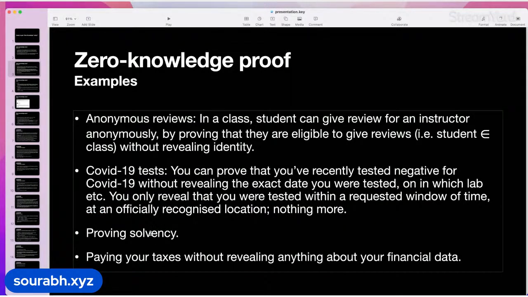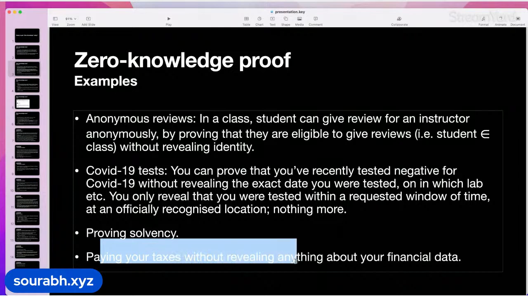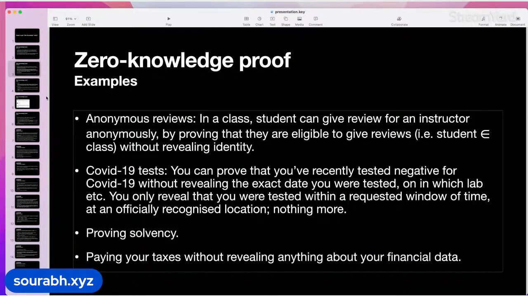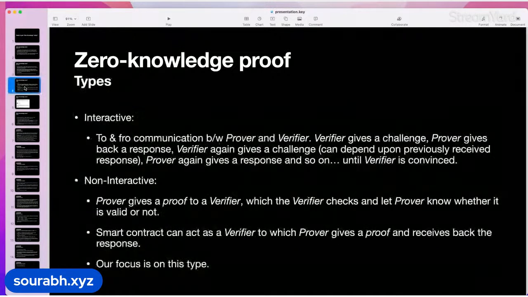Basically, they have more assets than their liabilities, and they can do that without revealing anything about their assets, besides the fact that it matches their liability. Similarly, you can pay your taxes without revealing anything about your financial data. So ZK proofs help us write such decentralized applications.